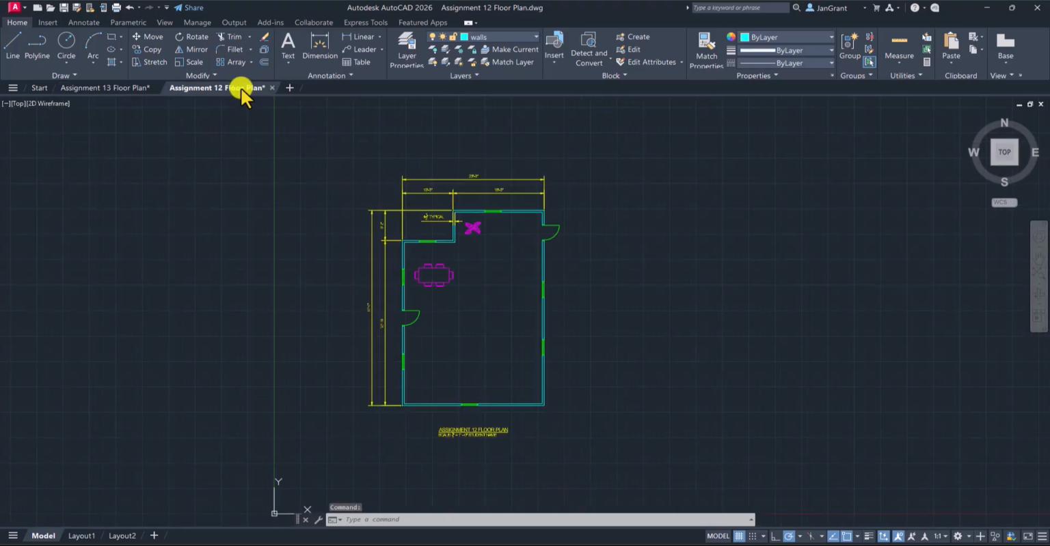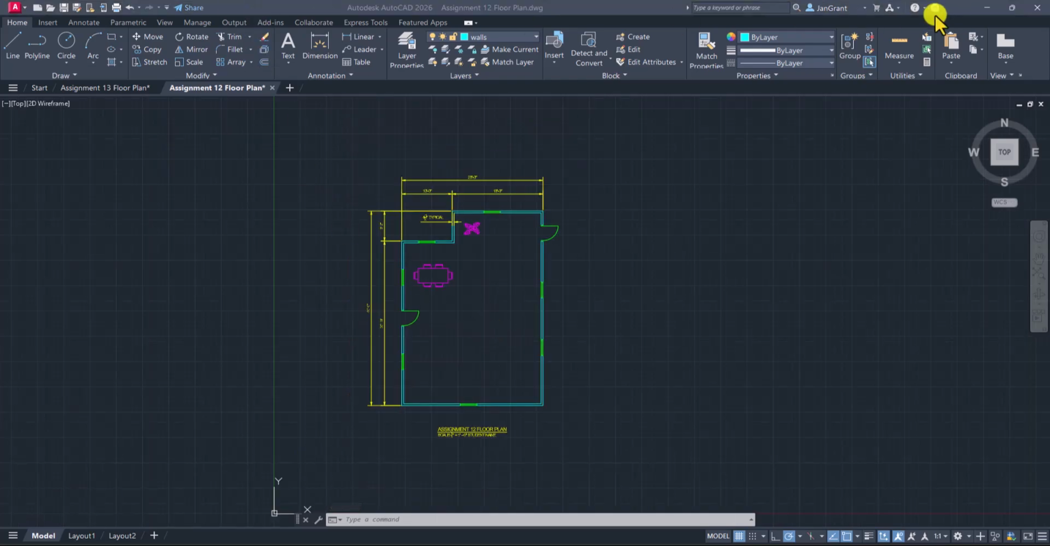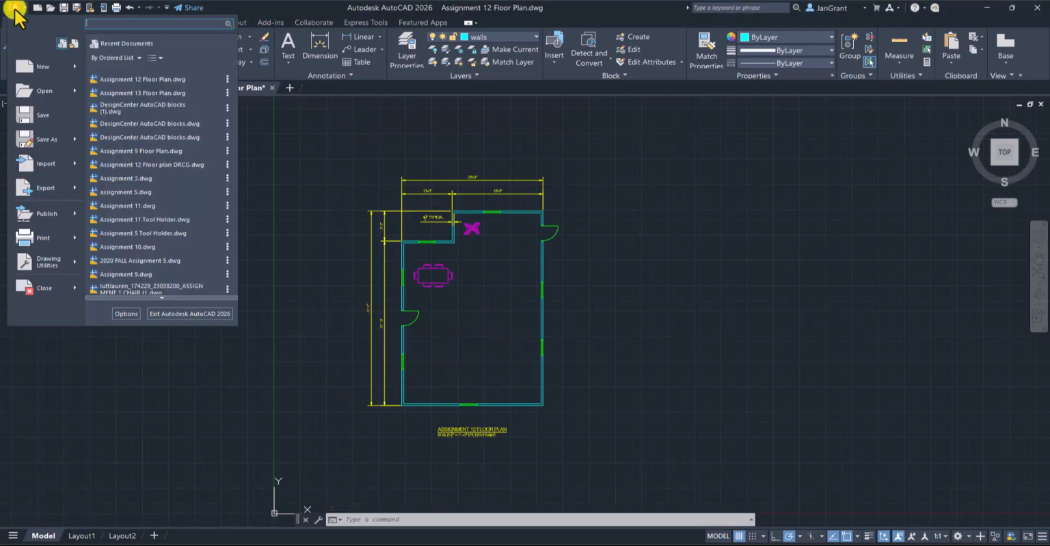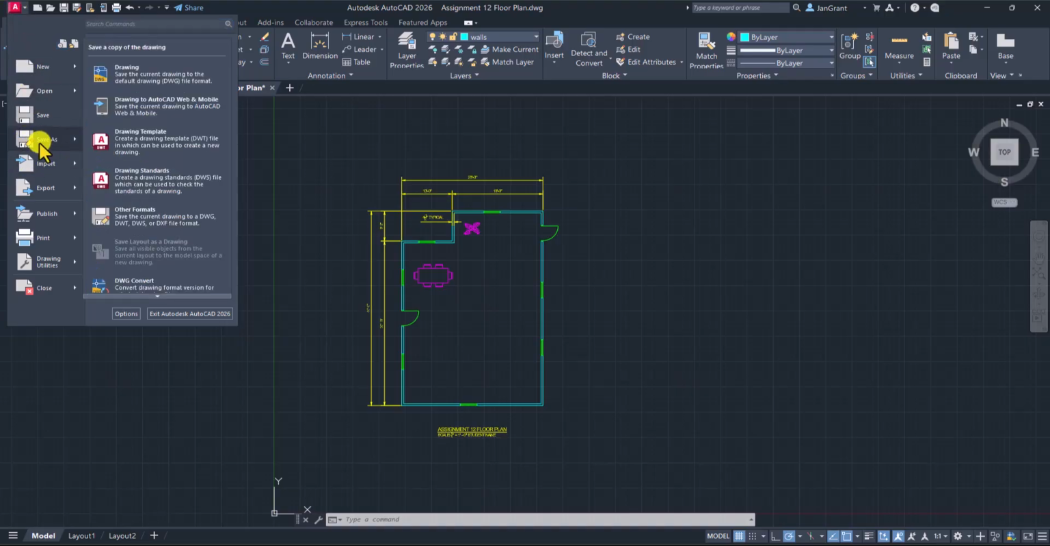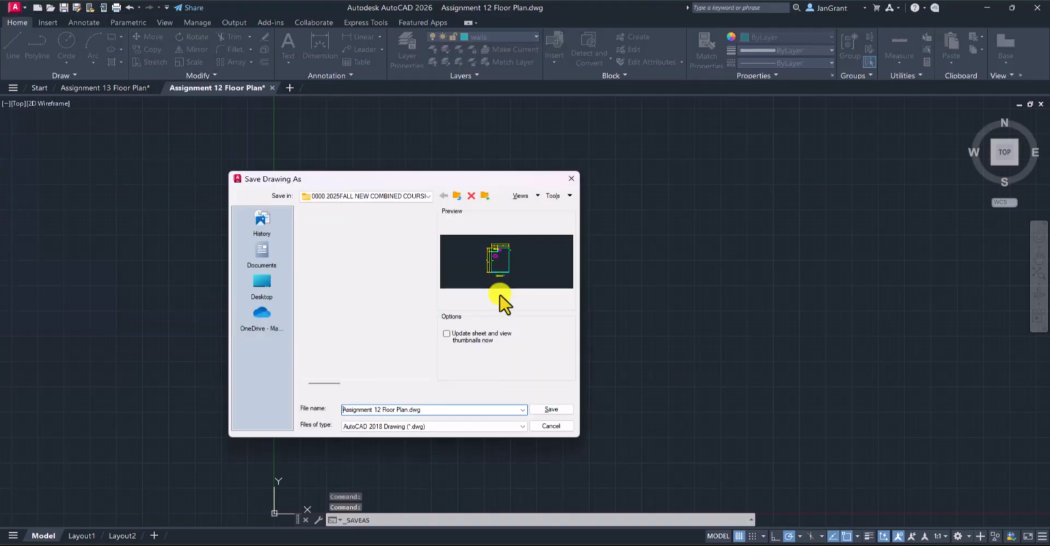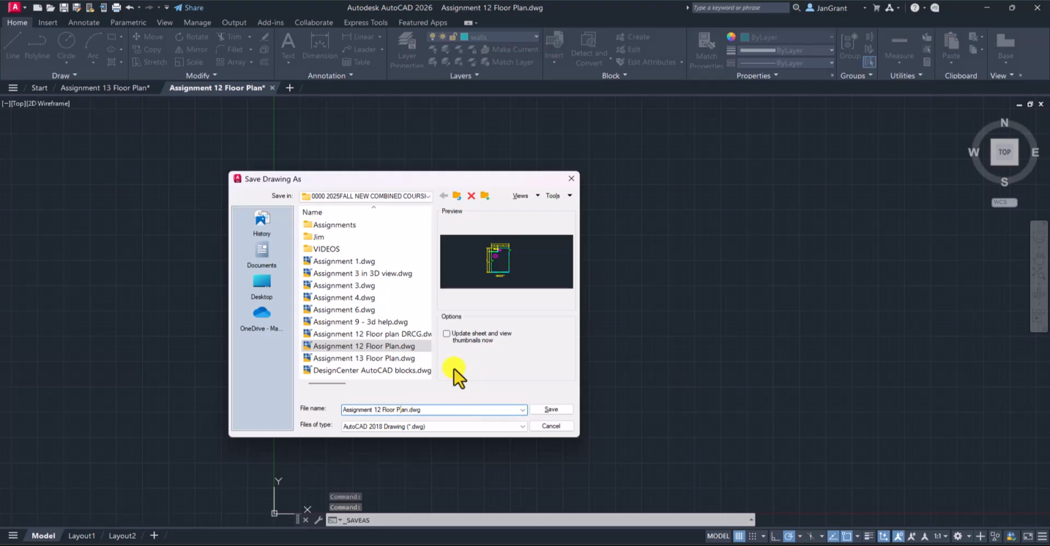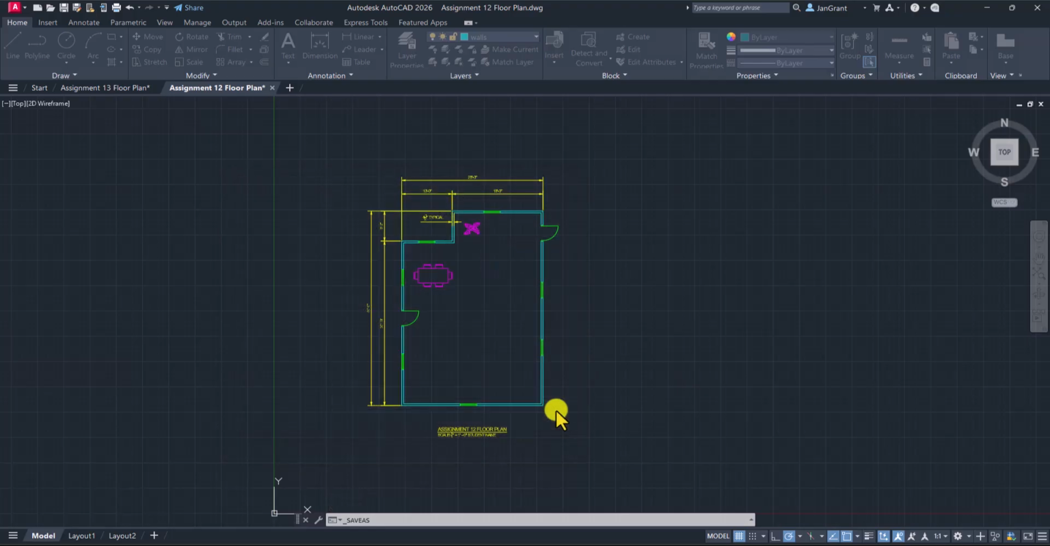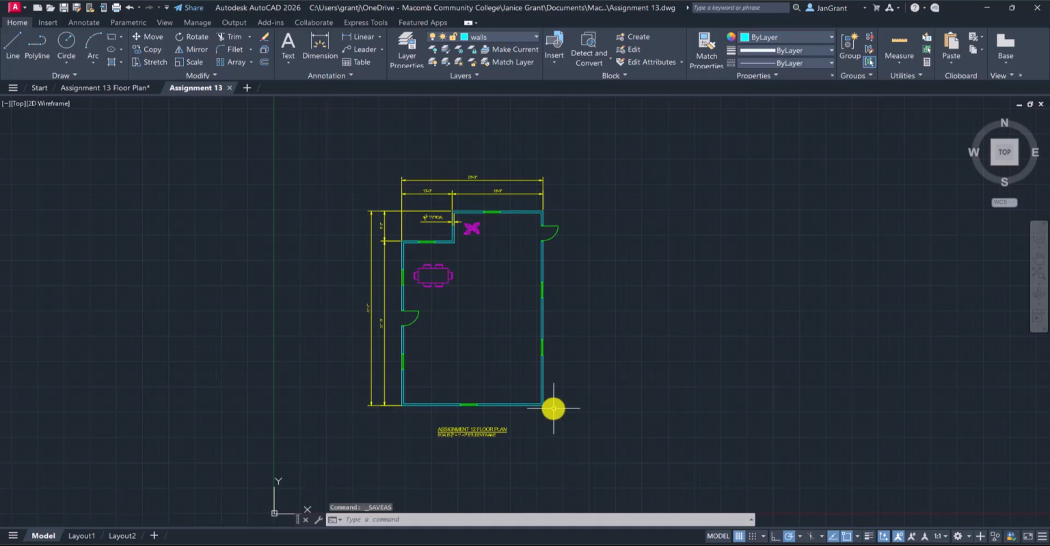You start with opening up assignment 12, and then you go up to the red A or the icon that has the little pencil there, save as, and then drawing. So you're saving the drawing and you're saving it as assignment 13 and pick save. Now make sure that you see at the top that this is assignment 13 because it's going to look like 12, right? Because it's just a copy of 12.